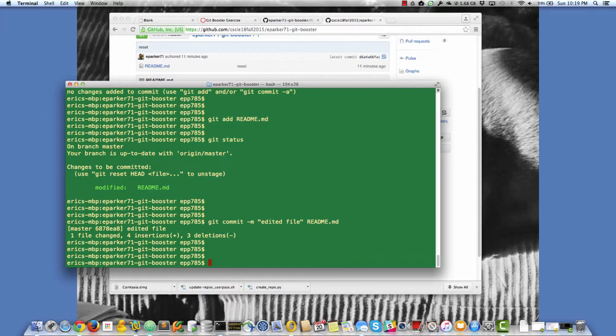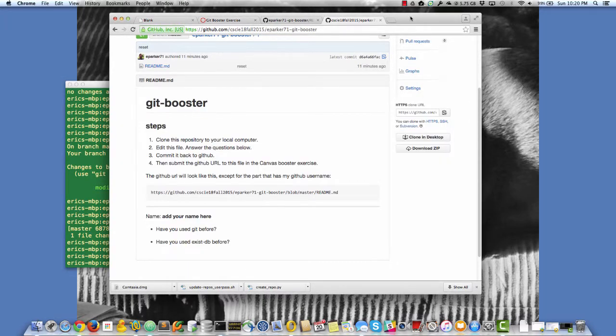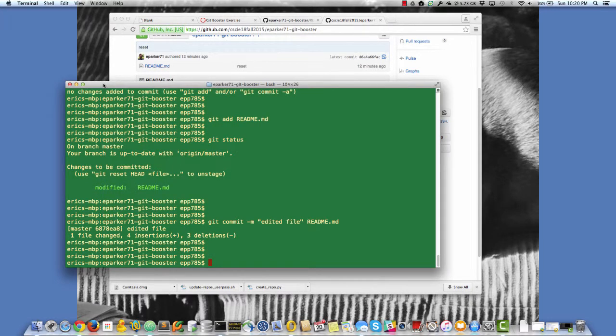So, okay, great. Now I've committed that file into my local copy of the repository. This is sometimes a step that gets people into trouble, because they've committed it and they think, okay, I'm all done. And if we go back to GitHub and I refresh this page, you'll notice that nothing has changed. That's because commit is only really half of what I need to do. I also need to push it back up to GitHub. So the command for that is git push.